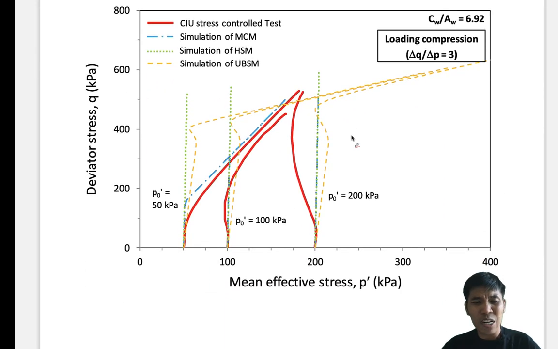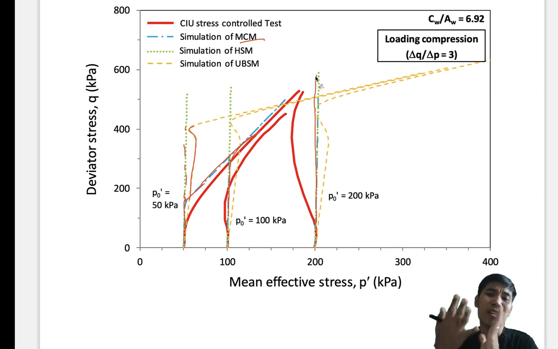If you would like to simulate the softening part, you can see that the result from the UBC sand model is not quite good. It always goes straight because this material has cohesion. The hardening soil model can go up even when changing the parameters, but for Mohr-Coulomb, the simulation is quite good. So according to the stress-strain relationship or stress path, you can see Mohr-Coulomb outperforms the other soil models. Mohr-Coulomb is the winner.